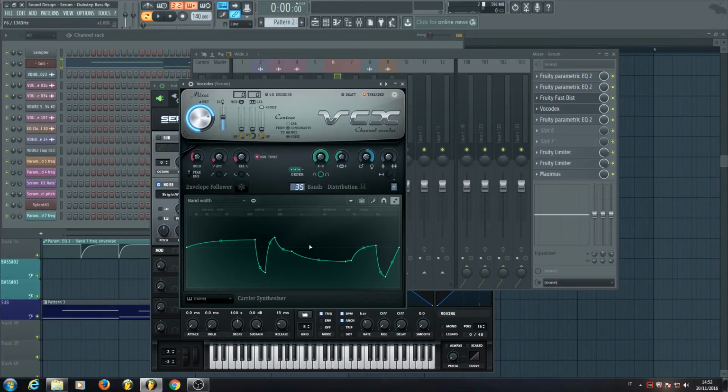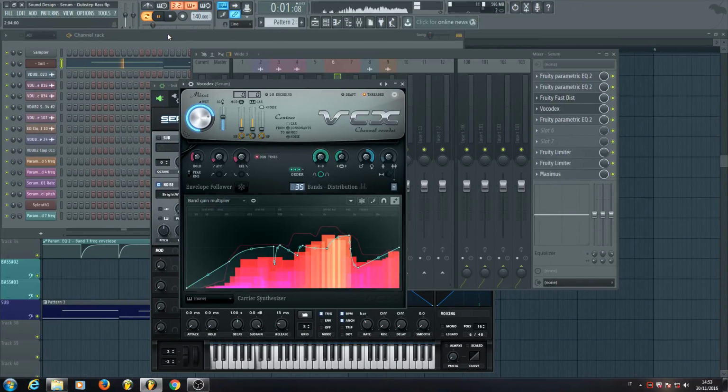You can right click to a point and create the wave you want to represent. And another thing is the bandwidth multiplier. Same thing. Random set, and this is the results. Okay.